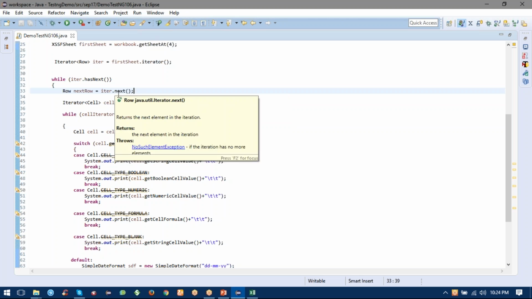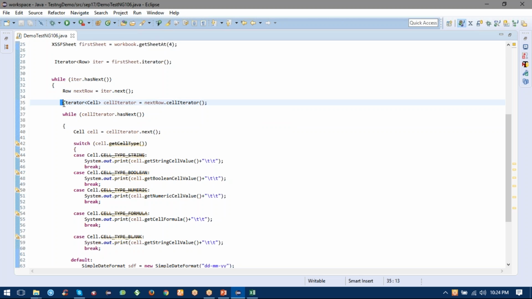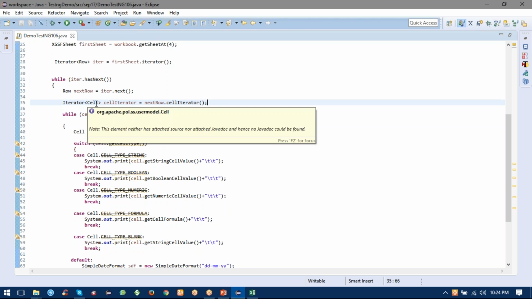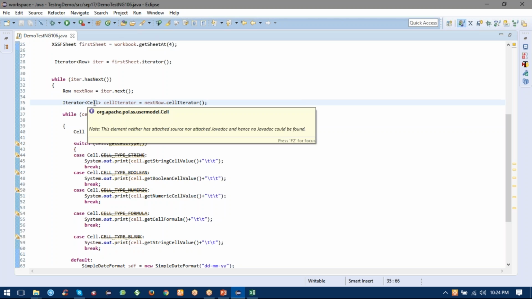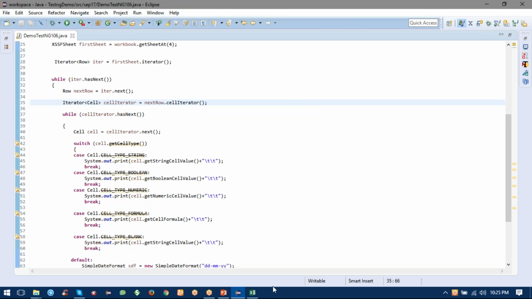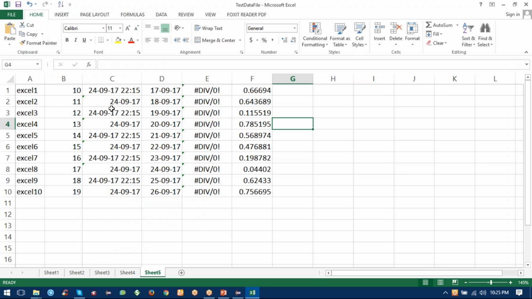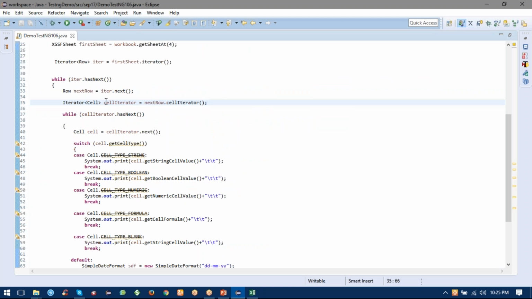Now I'm going to get the IDs for columns. How am I going to get it? For column we have the cell keyword. For row we have the row keyword, and for column we have the cell keyword. Suppose in each row there will be a number of columns. So how are you going to get that? You have cell. This is the cell keyword via which you are going to get the number of columns.